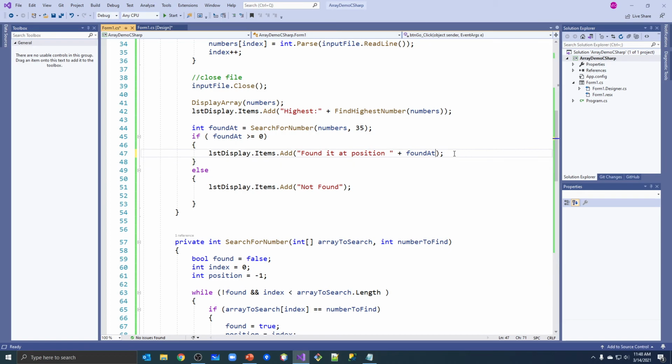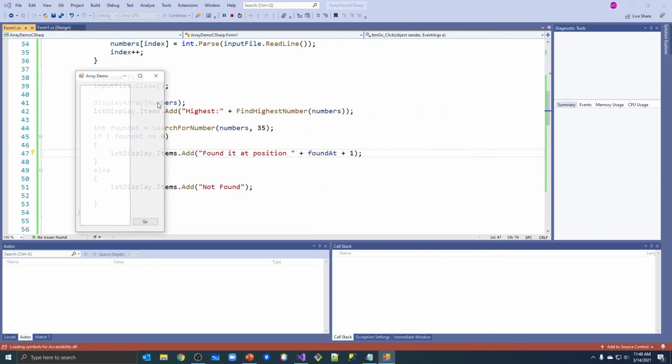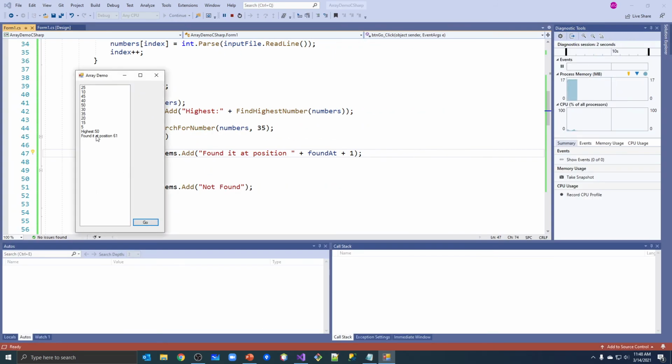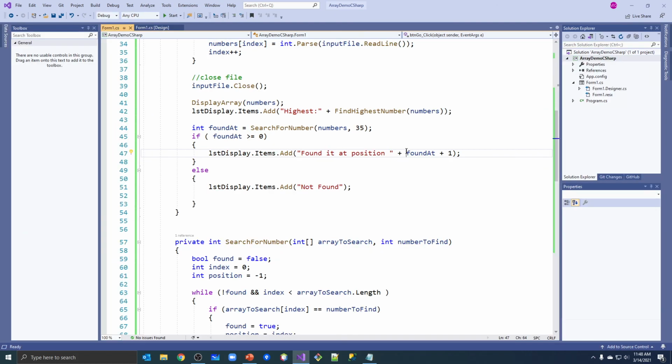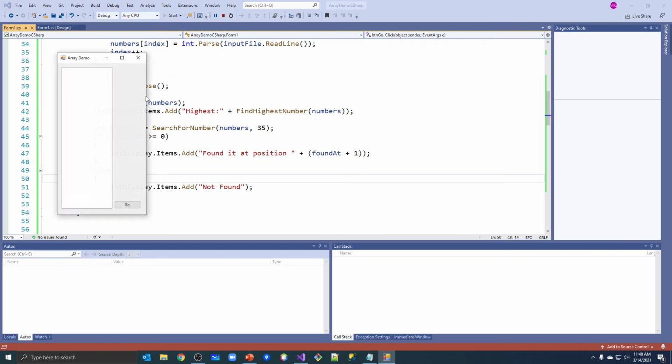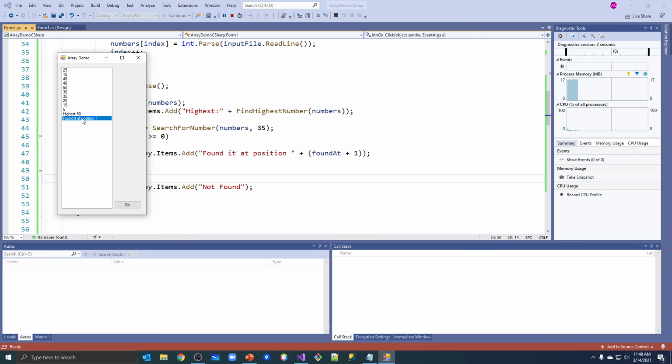Actually, maybe it's better, yeah, we'll do it here. For our display to the user, we'll add 1 to it. Because that's more user-friendly. Found at position, what happened? Position 61, that's not what I wanted at all. It concatenated the 1 onto the 6. Maybe I better put some parentheses around it to force it to do the math first. Found at position 7.